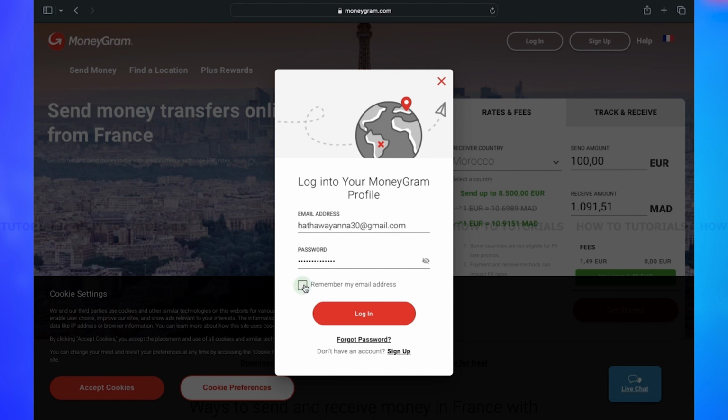Then you may click on the box below to make sure MoneyGram remembers your email address. In any case, if you forget your password, you may click on the Forgot Password link right below the login button. Once you've filled in all of your details correctly, then you may click on the login button in red.